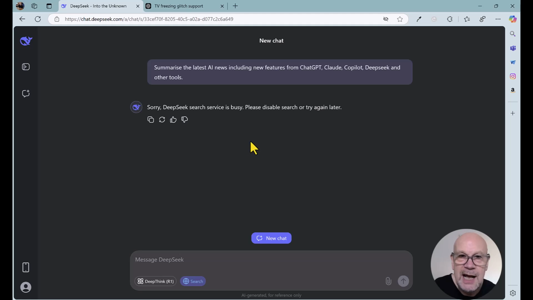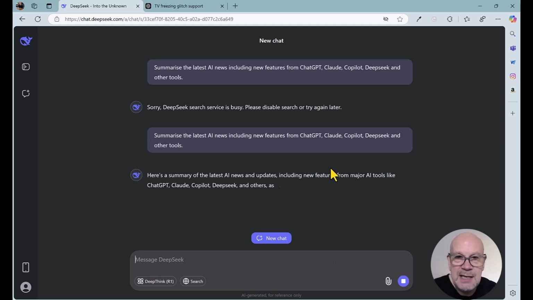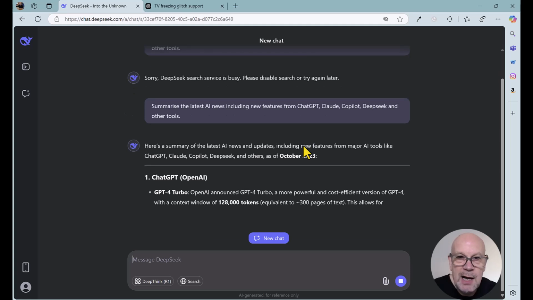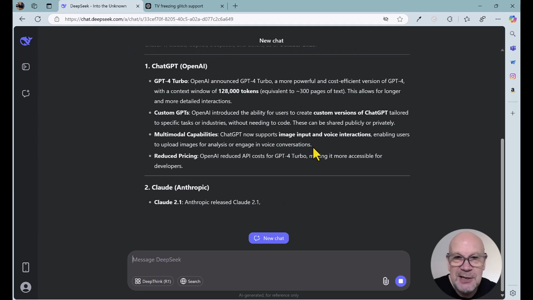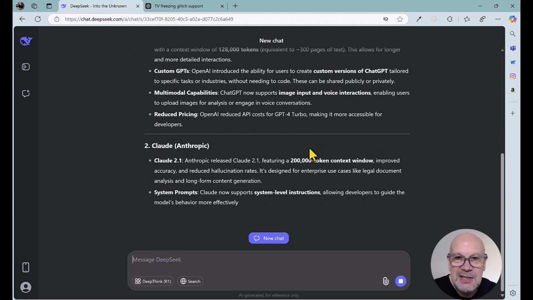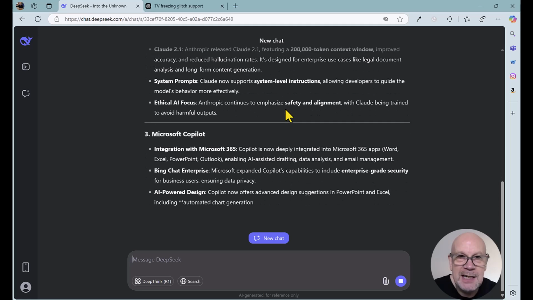That's not so good. Sorry, DeepSeek search is busy. Let's just try the non-web search way and see if we can get any responses. Probably won't work so well because I'm actually after the latest news. So, oh dear, we've got October 2023. So hardly the latest news, but quite a good flashback to see what was happening at that time.